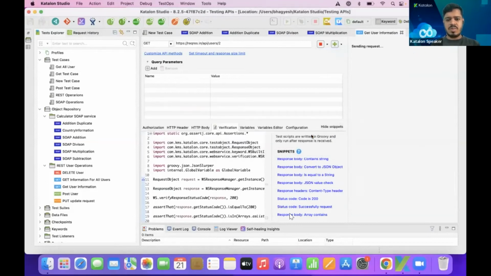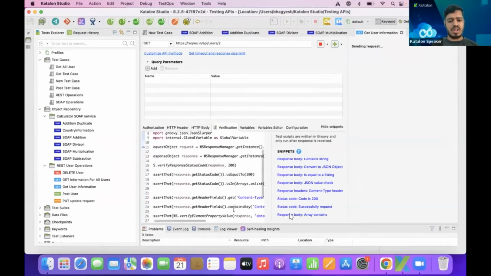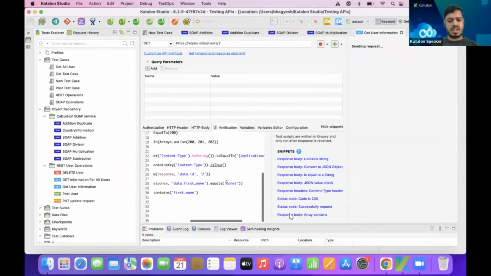This is the same API request that we are making a call to, but this time it would work along with the verification parameters that we have provided. It would check the body, whether the status is 200 or not, whether the status falls in the range of 200, 201, 202 or not. What's the ID that we are getting in the response? And along with that, what's the first name and whether it matches the first name string that we have passed here, that is Janet.